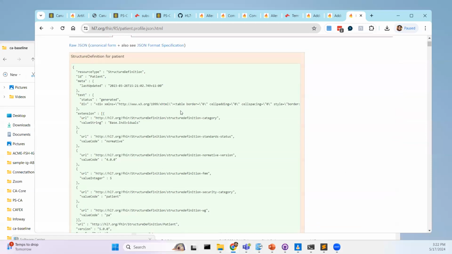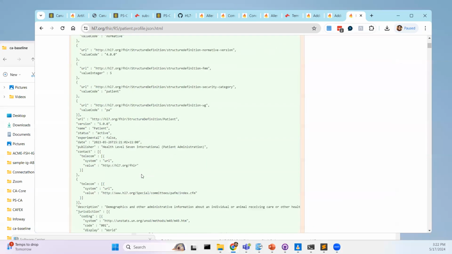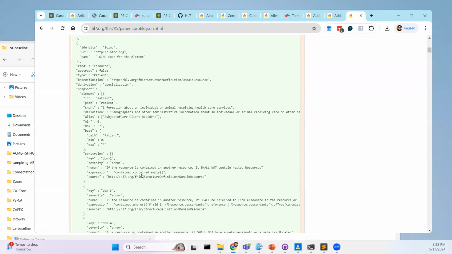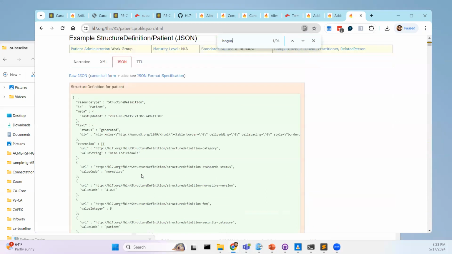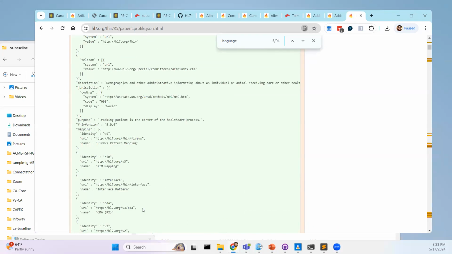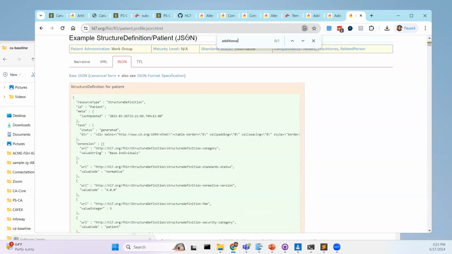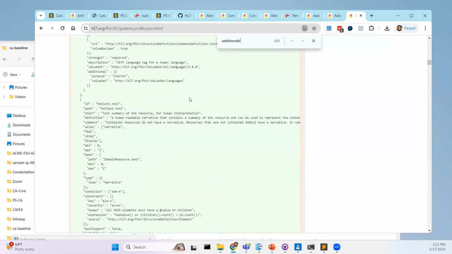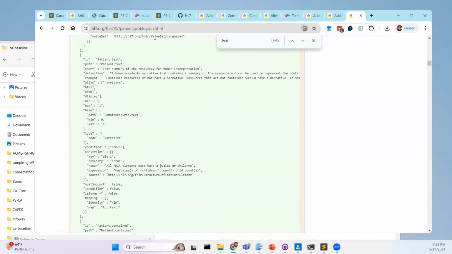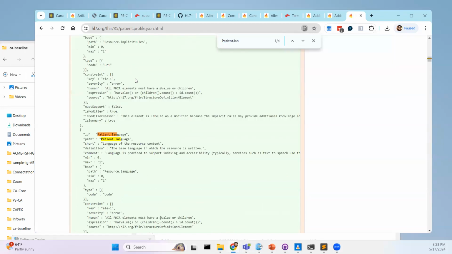You can just, rather than trying to find examples, one of the things that I often do is just look at the raw. And if we wanted to look at, what was it, language? I can spell that correctly. We might have to look at additional binding, be more specific. I have to look for it. Patient dot lang. Here we go.